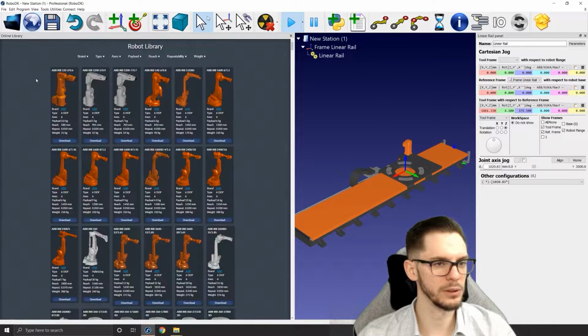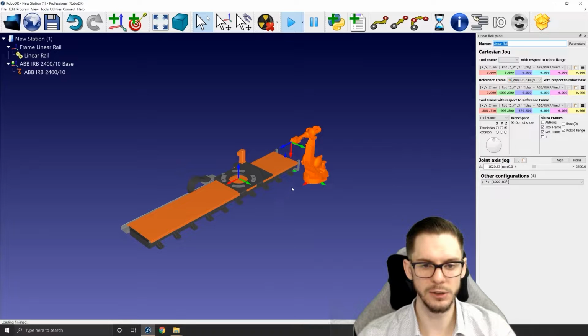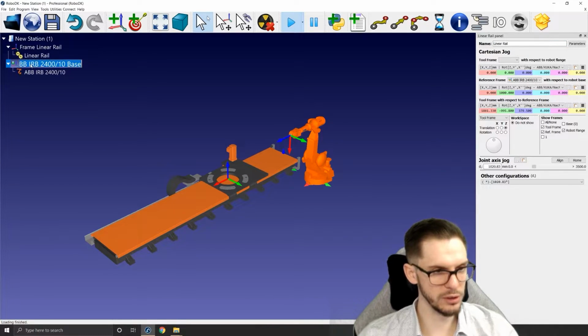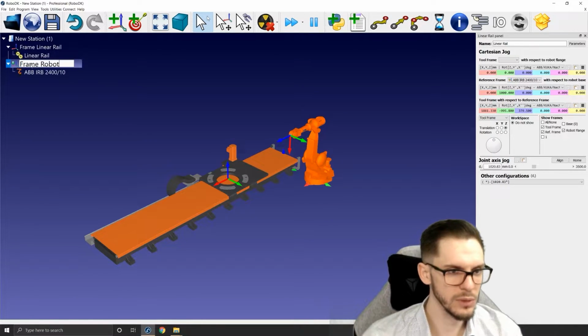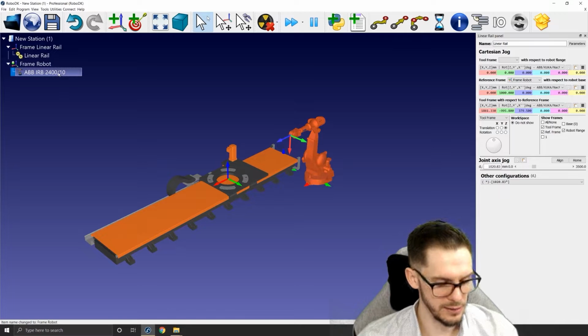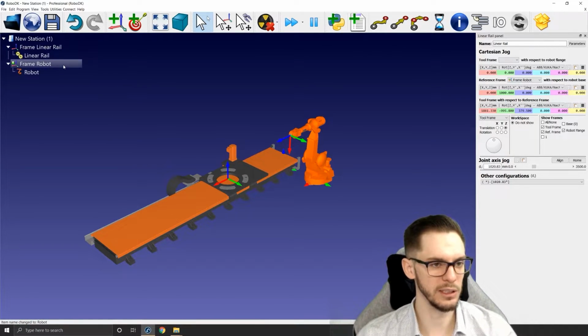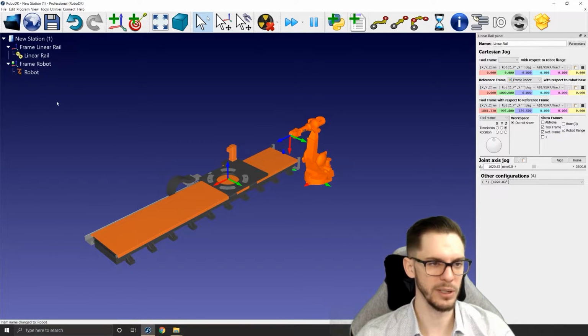So I'll open the online library. I'll simply pick an ABB IRB 2400, and here it is. So I'll just take the time to rename that. My goal is really to be as clear as possible for you guys, so I'll just take the time to change that. So we have the frame of the robot, which is the base, and the robot itself.